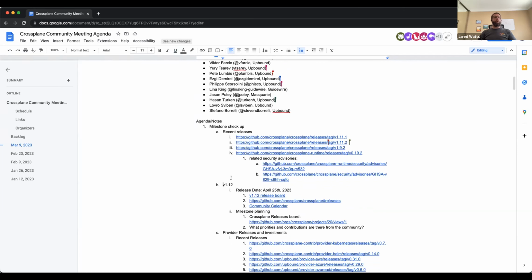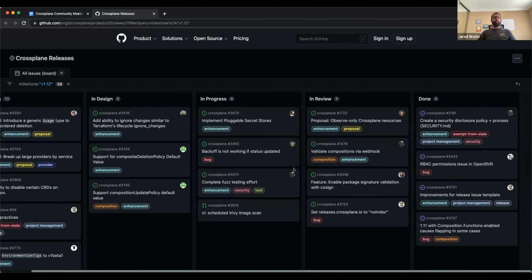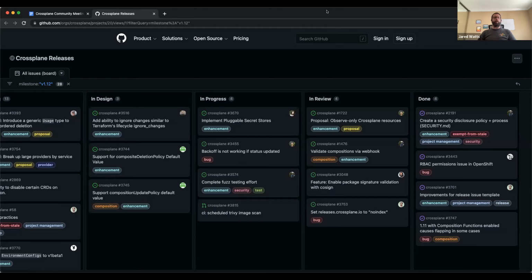All right, so those are the recent patch releases. Now let's turn our eyes back to 1.12, which is the upcoming release. We are more than a month out, probably about 6 weeks still, for the scheduled release date of April 25th. There's a bunch of exciting progress going on the release board. We're not going to focus on every issue here, but let's get a couple of quick updates on some of the stuff that's in progress.